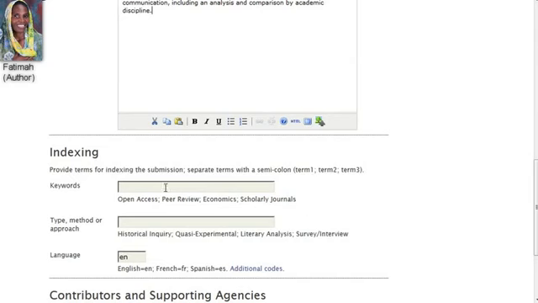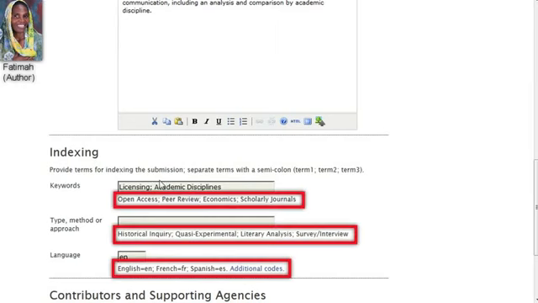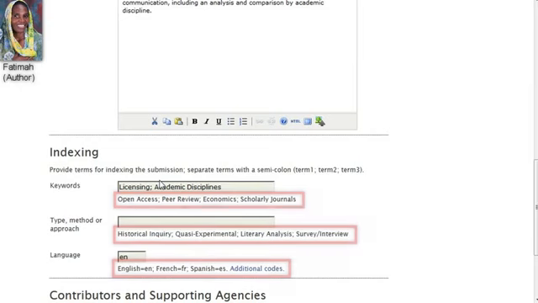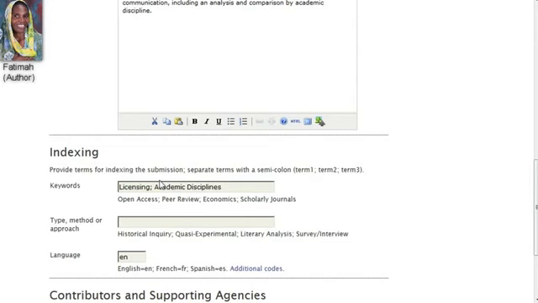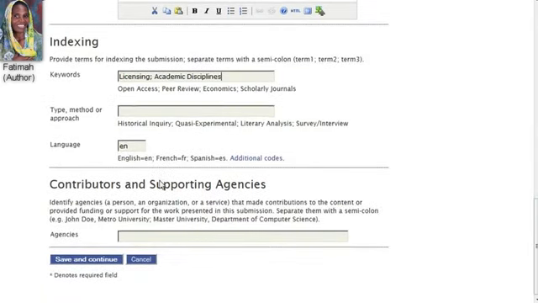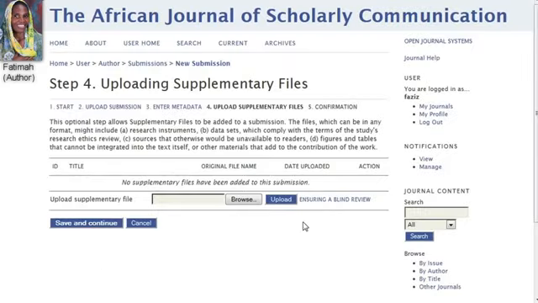For indexing purposes, she is asked to enter keywords and a description of the type, method, or approach of her article, as well as the language. The terms below the boxes are suggestions to illustrate the type of information that goes in each box. The author can create their own terms. They do not have to be chosen from the examples listed. Authors can also type the name of any agencies that funded the work. When all of the metadata has been entered, Fatima clicks Save and Continue.